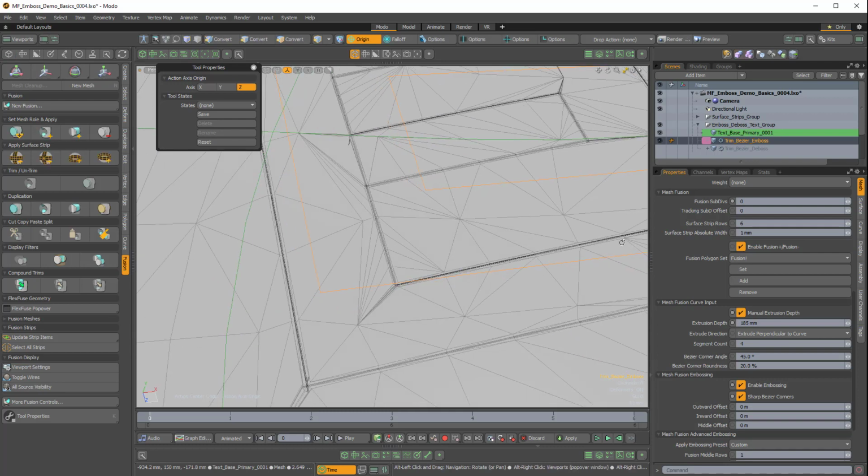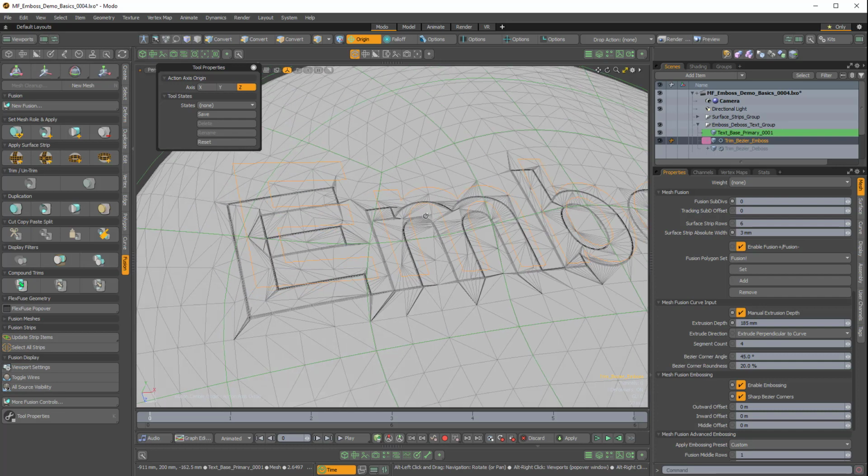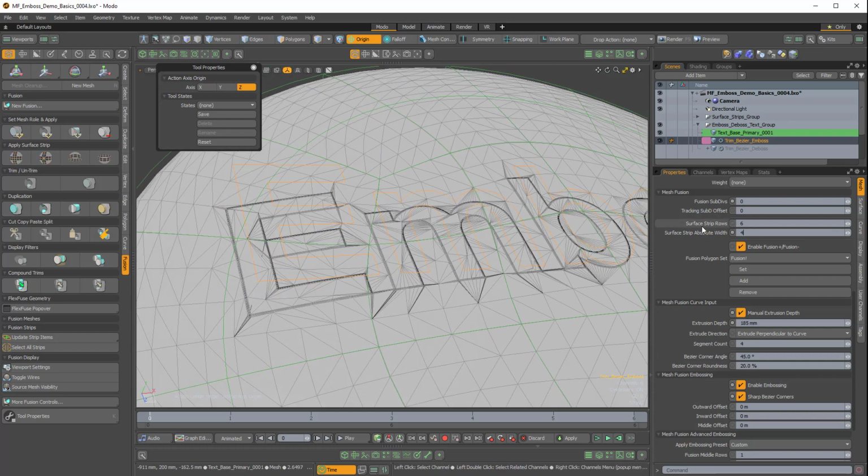And I can actually increase the surface strip width. Even though I said sometimes I don't like to do it, we'll make this 3 millimeters just to see what happens. Maybe we'll try and make it 5 millimeters or 4 millimeters. I'll bring the surface strip rows down to 1.